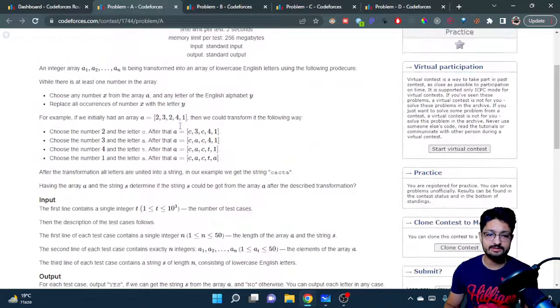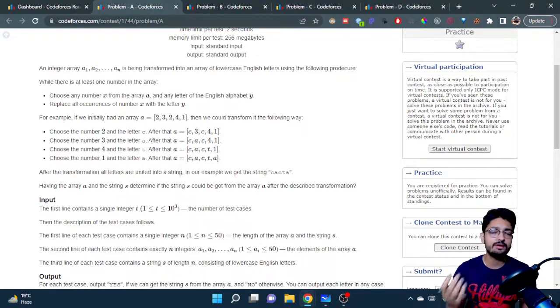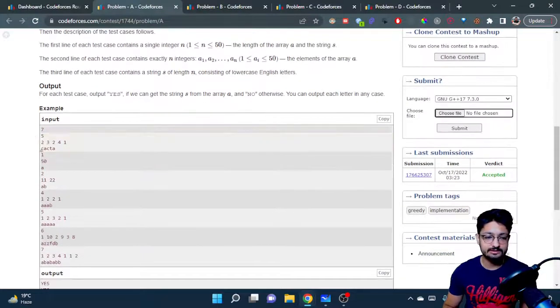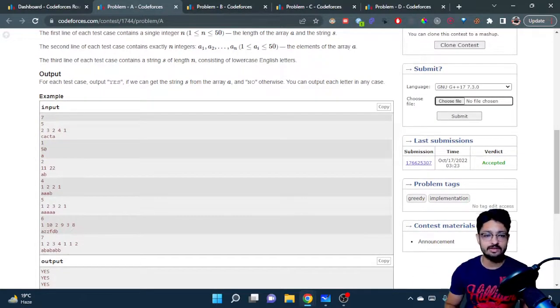We will just iterate over this array from left to right, and check whether we have seen this number for the first time or maybe we have seen it earlier also. If we have seen it for the first time, let's take this example: 2 is mapped to C. We have seen it for the first time, going left to right, so 2 is mapped to C, and we'll store it in a map. Now we'll move to 3. We have again seen 3 for the first time, so 3 is mapped to A.